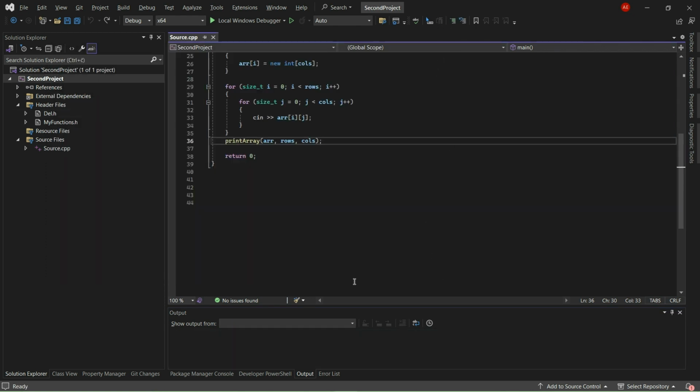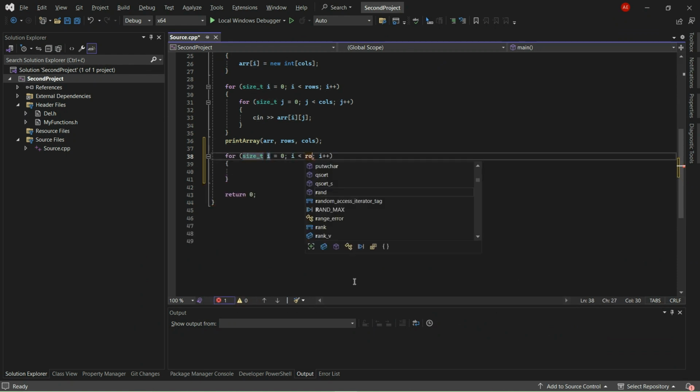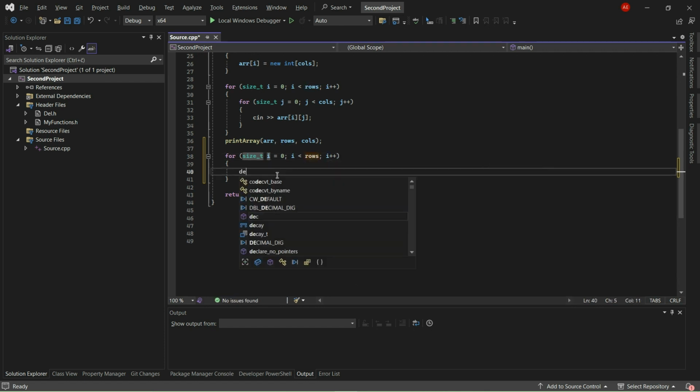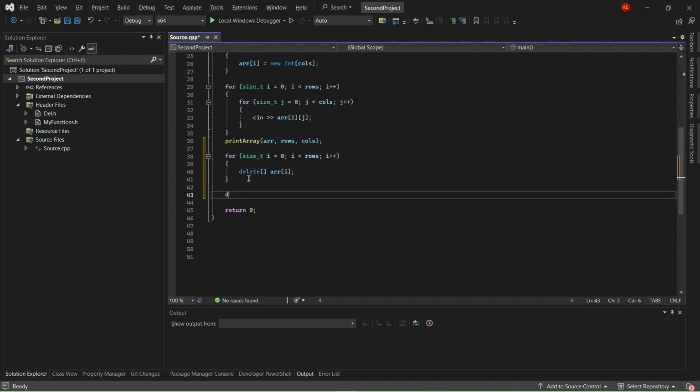I forgot one thing, to deallocate memory. I first need to deallocate child pointers. I will use a for loop. So I will deallocate each child pointer, and then after that I will deallocate the parent pointer.